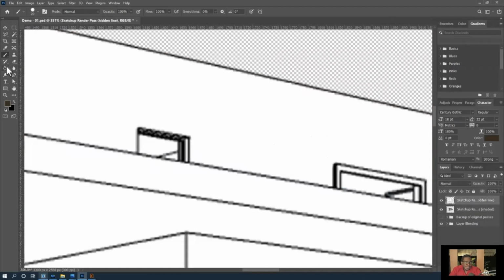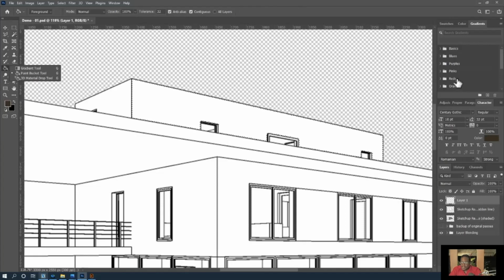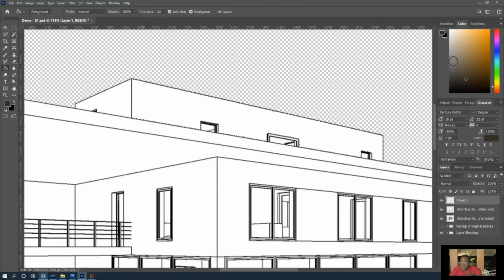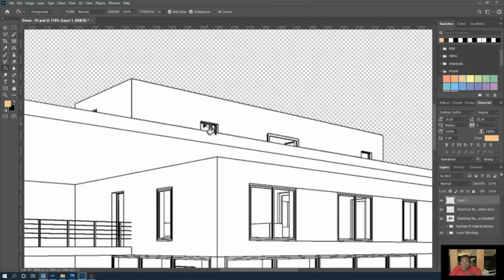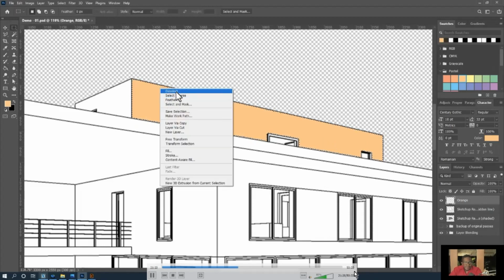Then what I'm going to do is I'm going to select all of this area up here. And then I'm going to create a new layer, of which I'm going to fill it with a particular color. Let's pick a nice kind of a maybe orange color here. I'm going to fill up there with that color. And notice that that color is on layer 1, so maybe I can call this orange. Alright, now I'm going to deselect this. I'm going to right click and deselect.